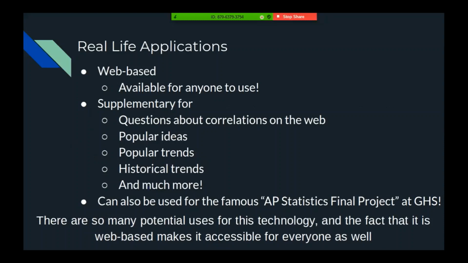Okay, so real life applications of this app, which is the main part of my project, which I want to stress. So it's web-based, which means it's been published to the internet. It's available for anyone to use. The link will be later in the presentation. If any of you are interested, I'm going to leave it up so you can click on it whenever you need to use it.